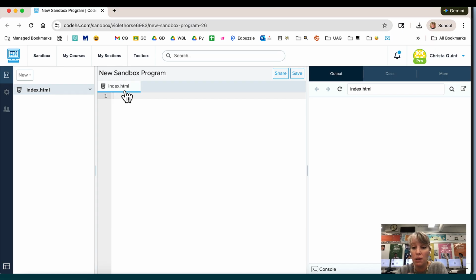HTML is a markup language, which means that it doesn't have functions and loops like the Python language that we learned before. It's just going to have ways to create images and text on a web page. And you'll see the difference when we start programming. So this is a blank HTML page. It's called index.html. And when you open up your work, it's going to start with this.